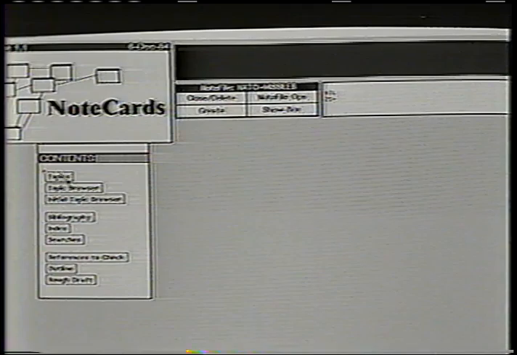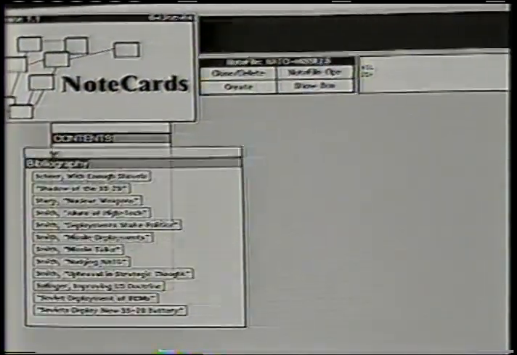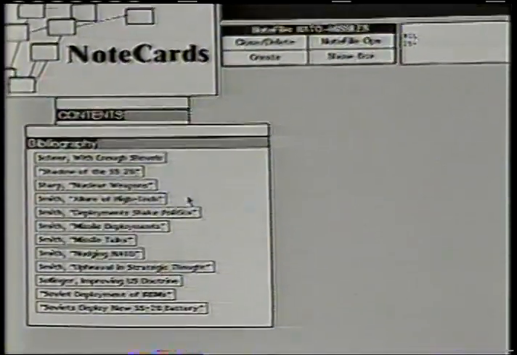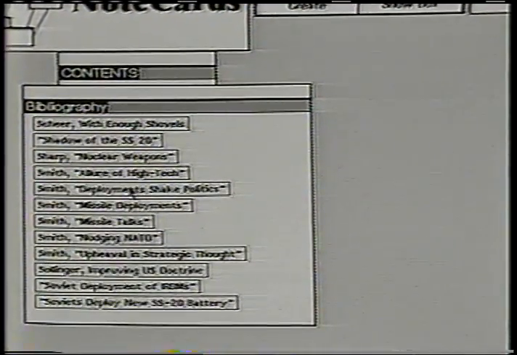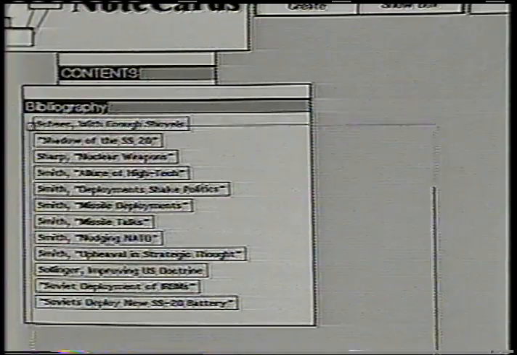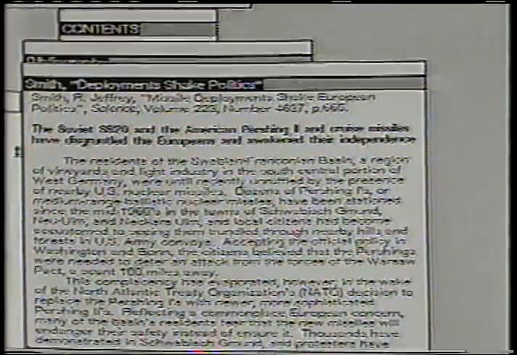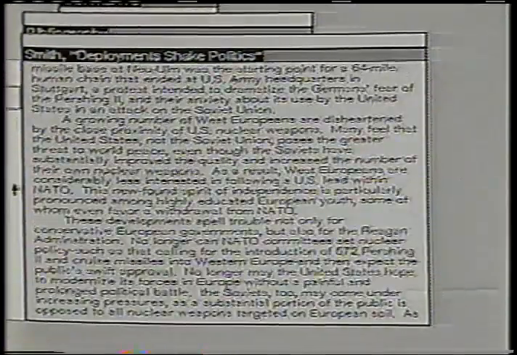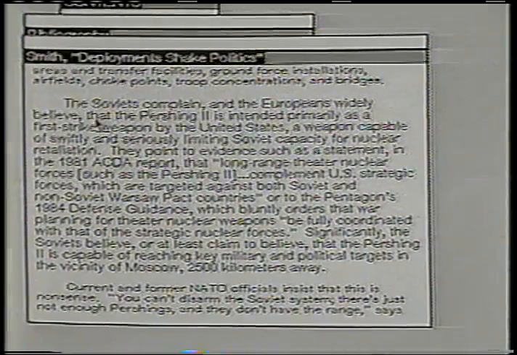Now within the top-level file box, I have a sub-box called bibliography. The bibliography simply contains pointers to all of the articles I'm taking notes on while writing this paper on the NATO missile crisis. In particular, this Smith Deployment Shakes Politics is the article which I'm currently working on. I point to it and retrieve it from the database, and it turns out to be an article from Science by Jeffrey Smith. And I've been reading along and have come to this paragraph, which I'm now scrolling into view.